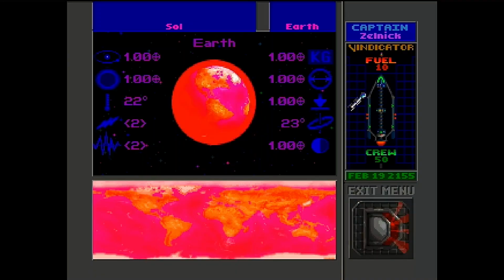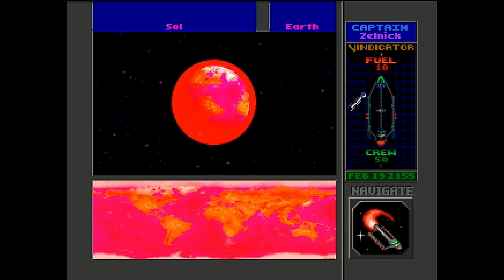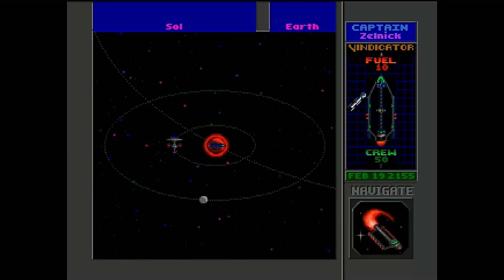Let's scan it. It's exactly one Earth distance from the sun. It's exactly one Earth mass. It's exact, because it's Earth. There's a lot of that, and I don't know what the two is. At 22 degrees, that's Celsius. I believe it's 23 orbital tilt. Yeah, we know that. But you can't go down to it because there's this shield around the Earth, right?